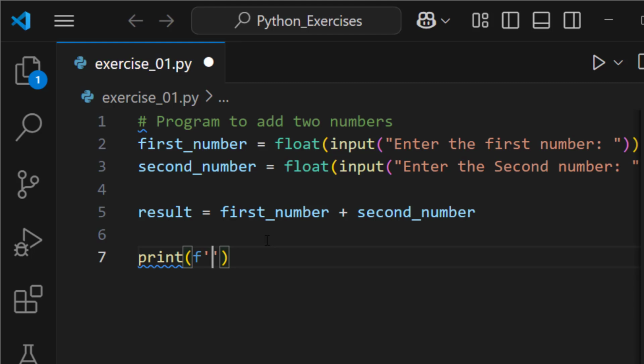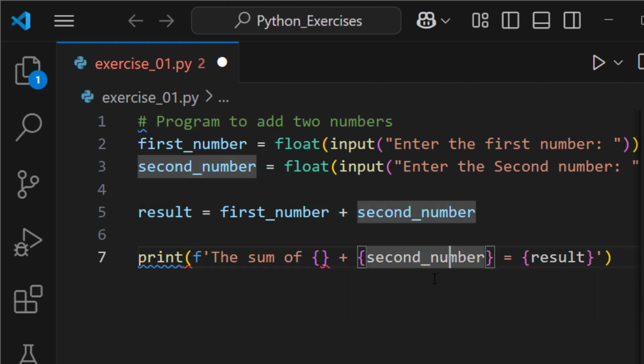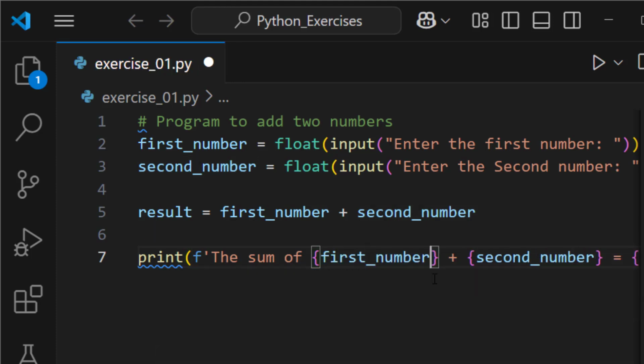Now let me do something like, let's say, the sum of, here I'm going to open and close braces, which will be the first number, plus, then open and close again, which will be the second number, equals, then here I'm going to put the last number, the result itself. Now here I'm going to say result. Now for this I'm going to put the second number, then here the first number. So there are a lot of ways that you can solve this same problem.